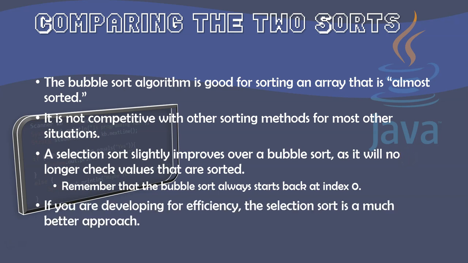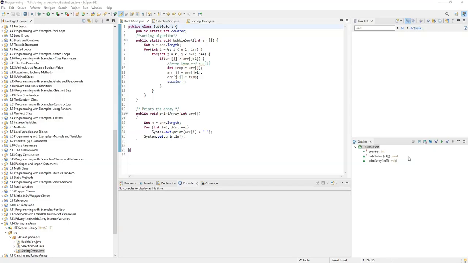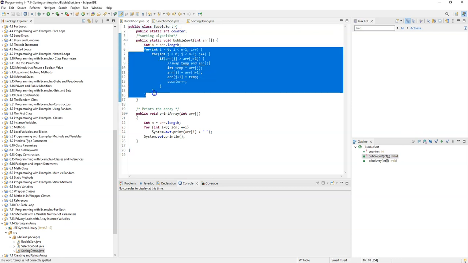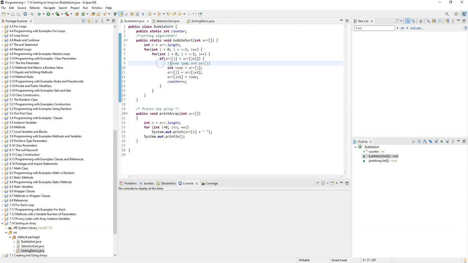Remember, if you are developing for efficiency versus ease, a selection sort is always going to be a much better approach versus using a bubble sort. You want something easy? Bubble sort is your friend, though. And so here, of course, we have the two algorithms. Here's our bubble sort. One of the reasons why a bubble sort is so easy, if you look at its implementation, is that all it is is a nested for loop. And inside of that nested for loop, all it's going to do is check to see if the position is greater than the position plus 1.